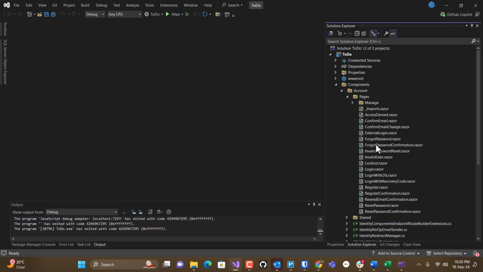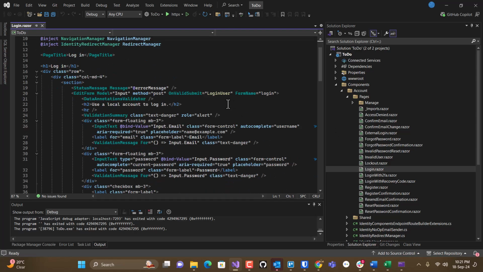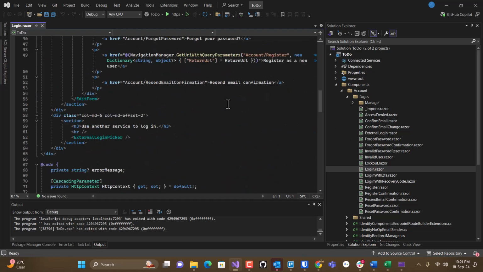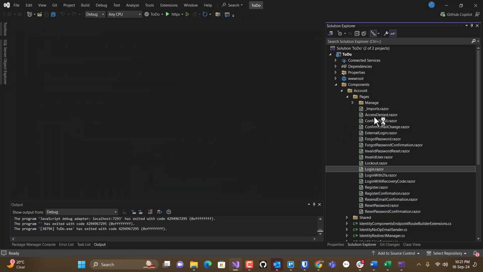This is all now Blazor components. And whereas before you had to scaffold components to bring these in, they just put them right in the template. So all your identity stuff is here ready for you to modify. And it makes sense because you pretty much have to modify all these components anyway.